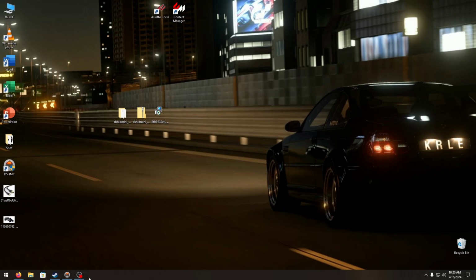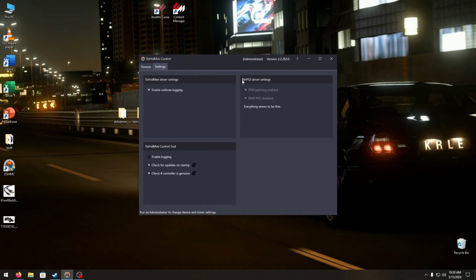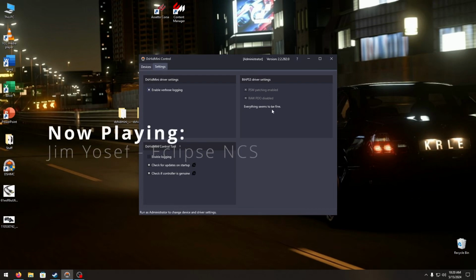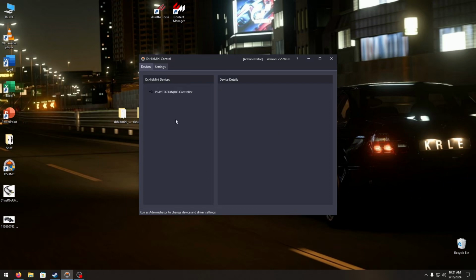Then try and open the DSHID Mini software. When you open it, as you'll see in this tab, it should say everything is fine. If there is something that is not working correctly, it will say there. So I will right now just put my controller back in with the cable. Just give me one moment. Alright, there it is. You just unplug the USB and it should load automatically.